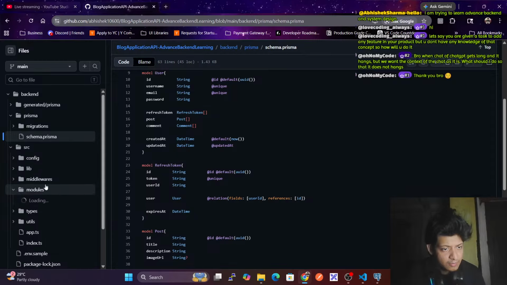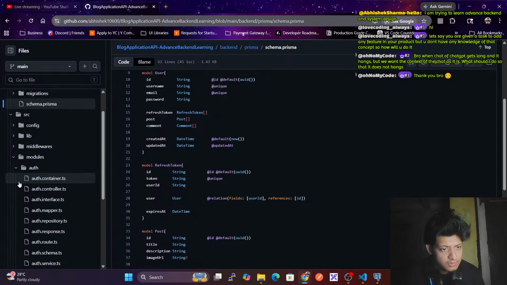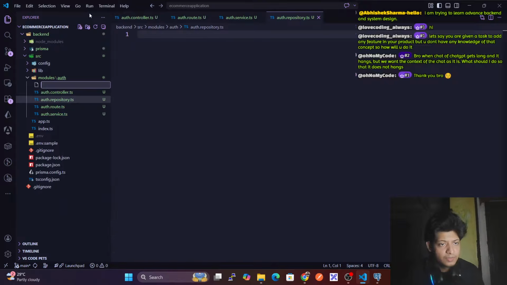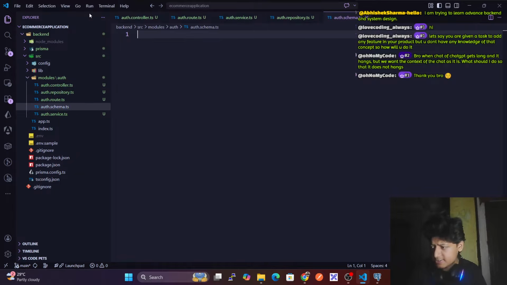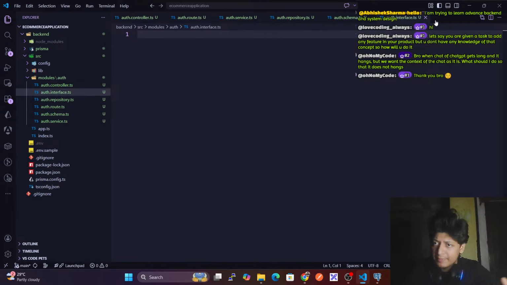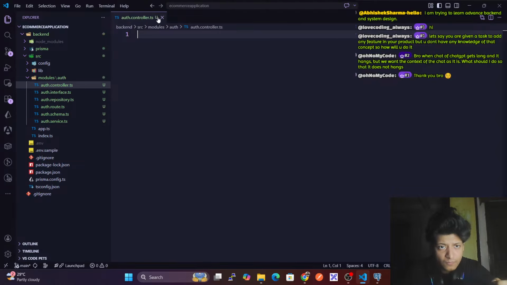src modules auth, interface, mapper, response, route, schema. So here we need auth.schema.ts, and also we need auth.interface.ts. We are going to implement what we learned from phase 1 here as well. So we are going to implement that dependency inversion here also.